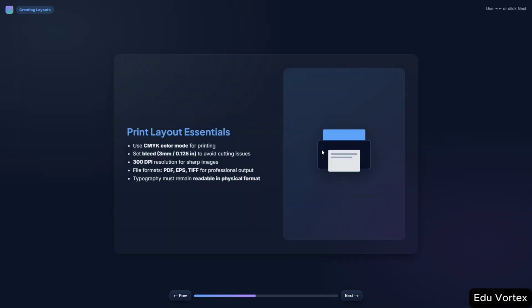Whenever you're working for print, you have to keep in mind that you're working with a different color set than the RGB that you see on the screen. This color set is called CMYK color mode for printing. You can customize the bleed, which is ideally between 3 mm to 0.125 inch.